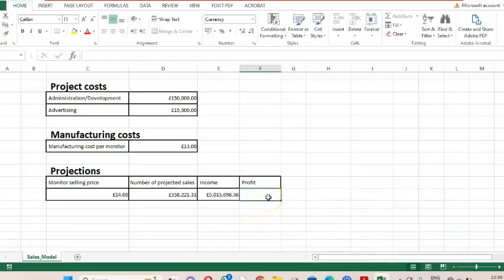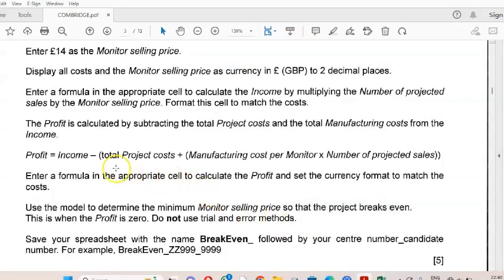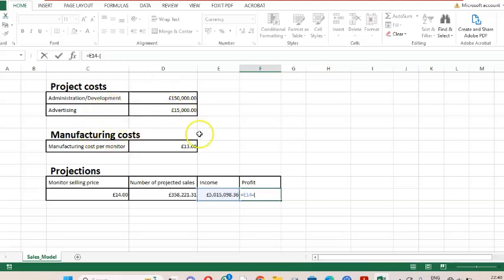So our profit is going to have income, which is this value, then subtract. Let me open a bracket here. What are we going to subtract? We are going to subtract total project costs. I'm going to add another bracket here which will hold the project costs. So the total project costs will take this cost plus that cost. So I now have my total project costs.